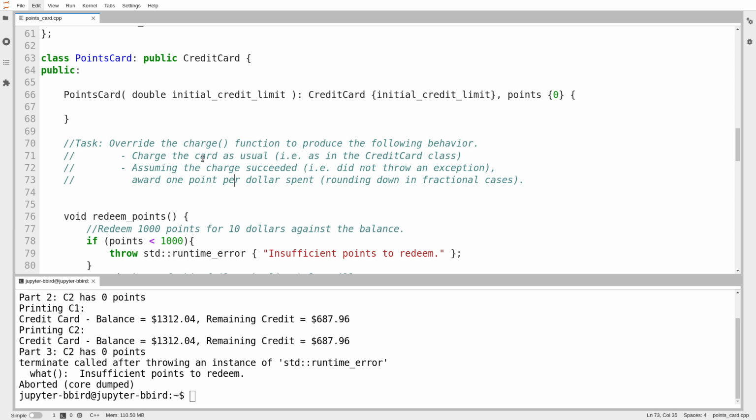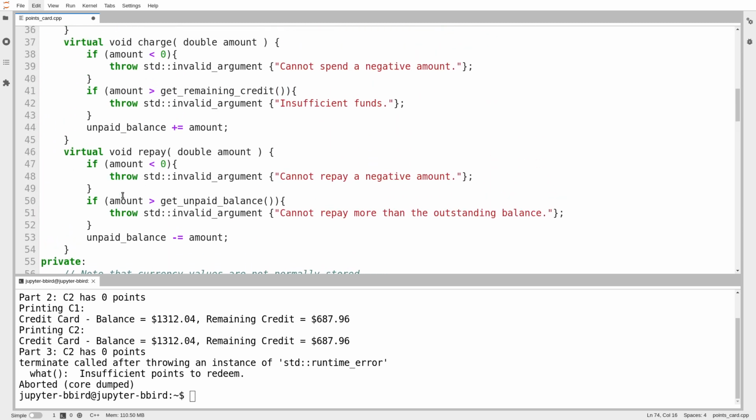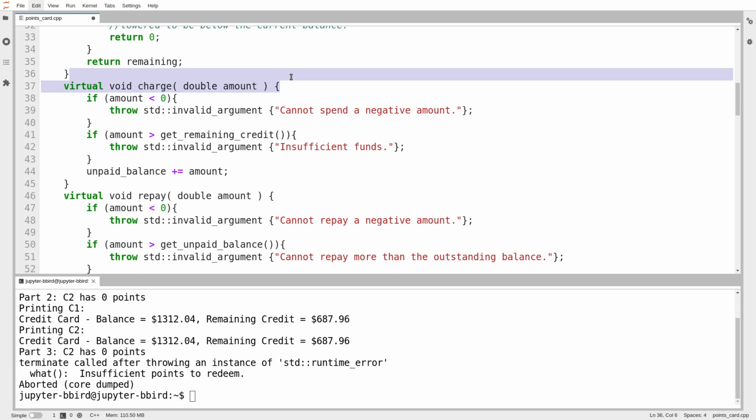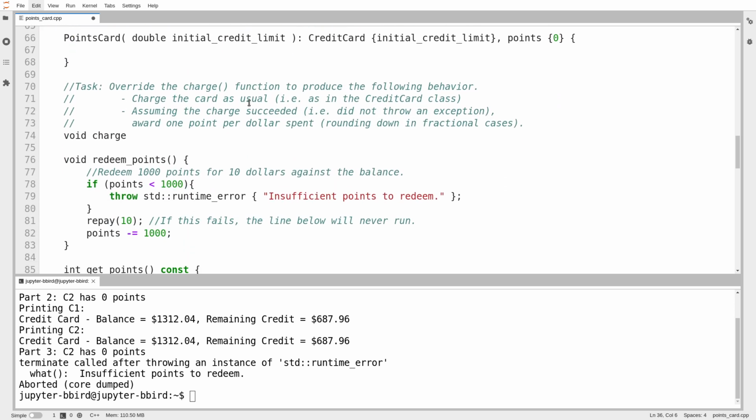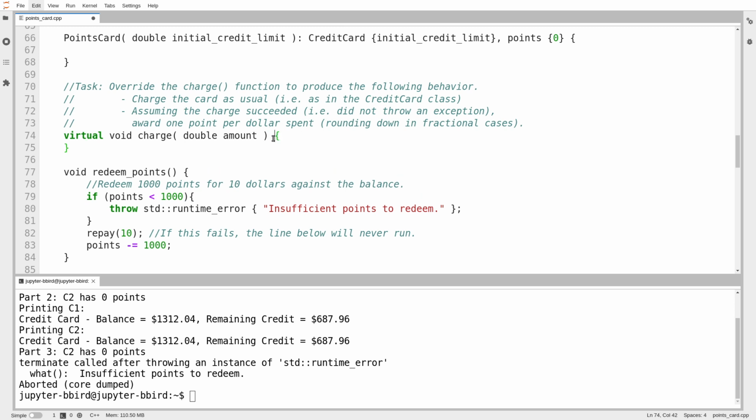What I could do is override the charge function. When you try and charge a points card, in addition to doing the charge, it also adds some points to your total. So I think that's a great application for overriding. So we'll override the charge function to add that functionality. I'll just go steal the function signature from up here. So here's the charge function, and we'll just paste that in. And then I'll put the word override to signal that I am consciously overriding the function.